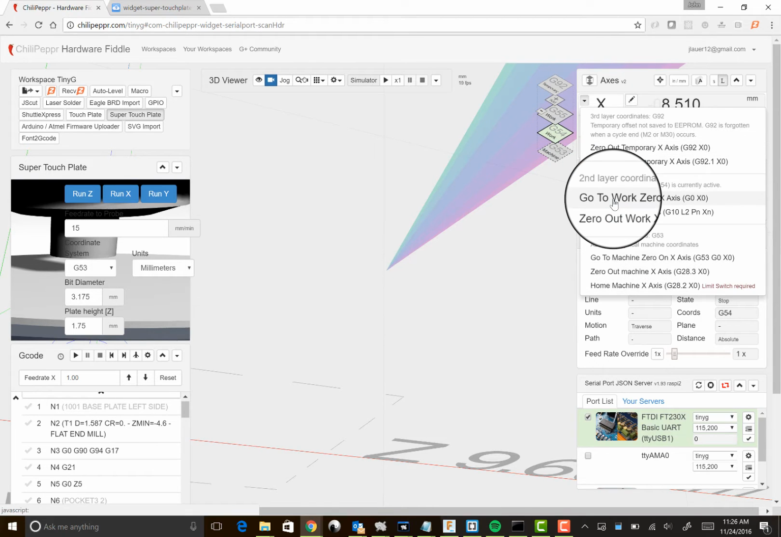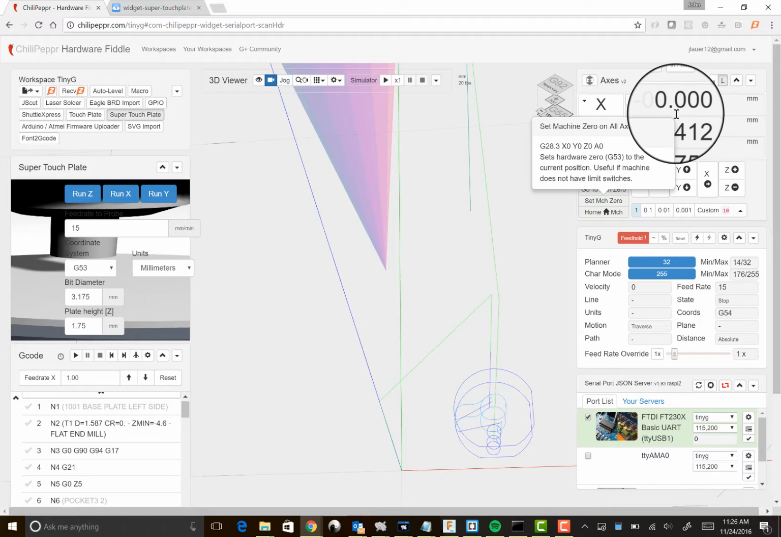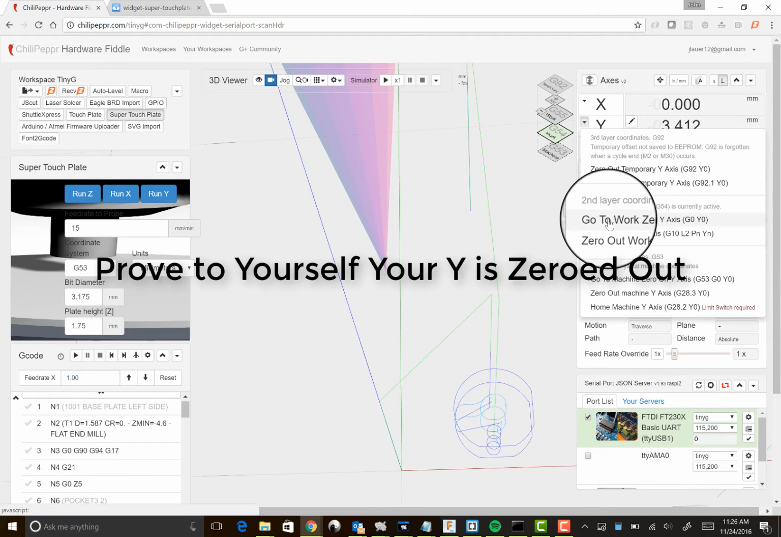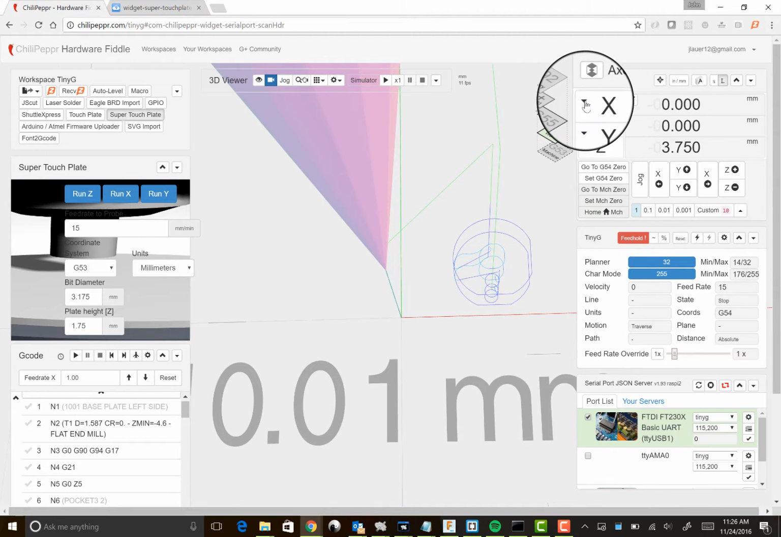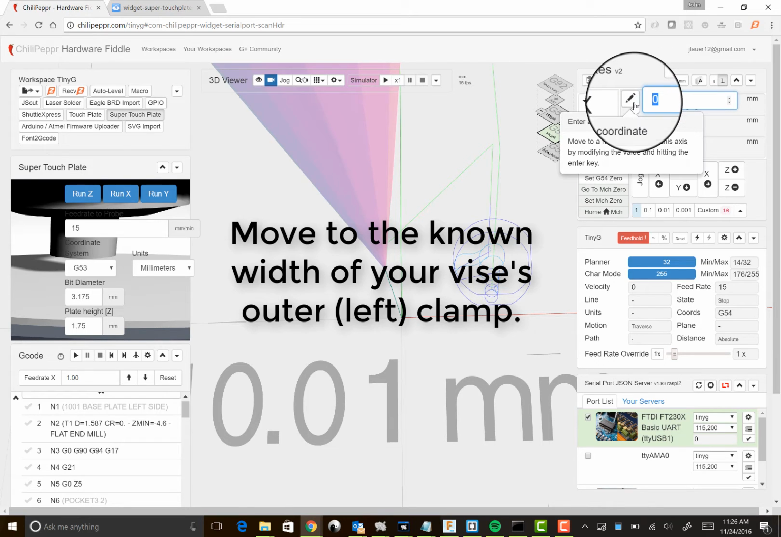And then here you're actually double checking that your X was correct by going to zero, and then you're going to double check Y by going to zero. I really wanted to double check Z as well, but you have to jog away from the vise to double check your Z just to be safe.